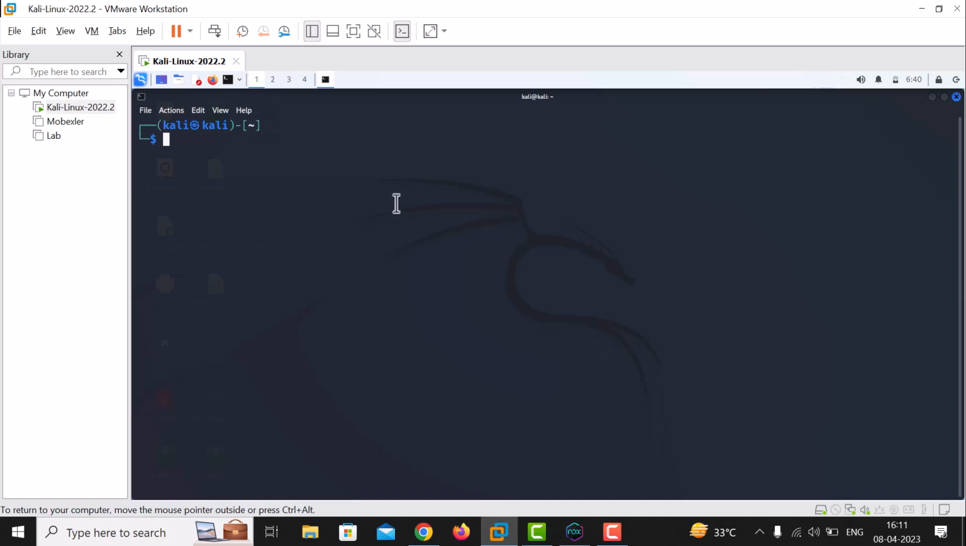Hello everyone. In this video we will learn about MobSF. MobSF is a mobile security framework. It's an automated tool where we can scan our application, scan our APK, analyze the static and dynamic code, and then export the result in PDF format or any other format.